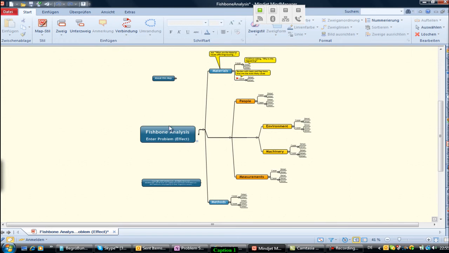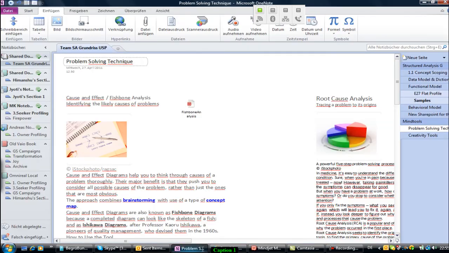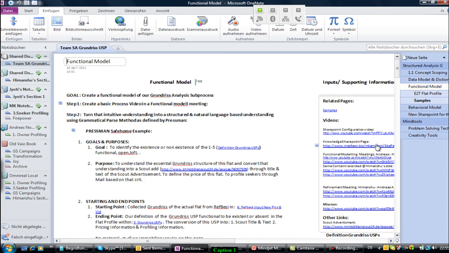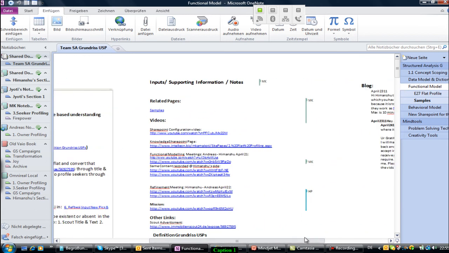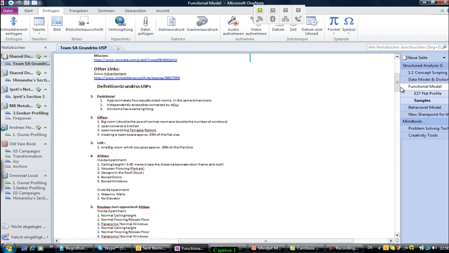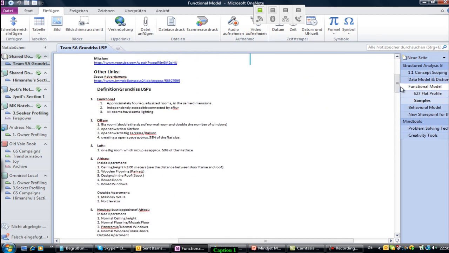For example, if we have to create a definition, a fishbone is perfect. We can say, okay, this Grundriss is functional, and here we put the criteria why it is functional. Let me go to the Grundriss here. Where is it? We put this Grundriss is functional because of, here are the criteria here.